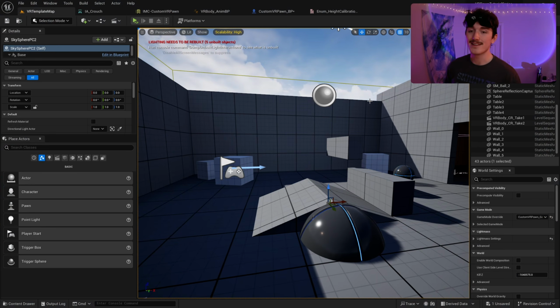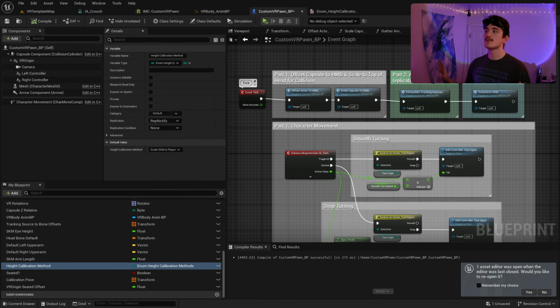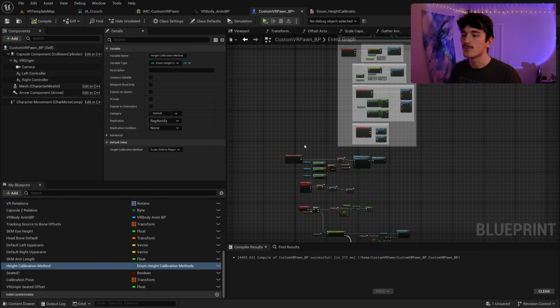Let's do the arm length calibration now. We're going to do this by basically figuring out how long the player's arms are. We already know how long the skeletal mesh's arms are, and then we're going to scale the skeletal mesh's arms to match the length of the player's arms.